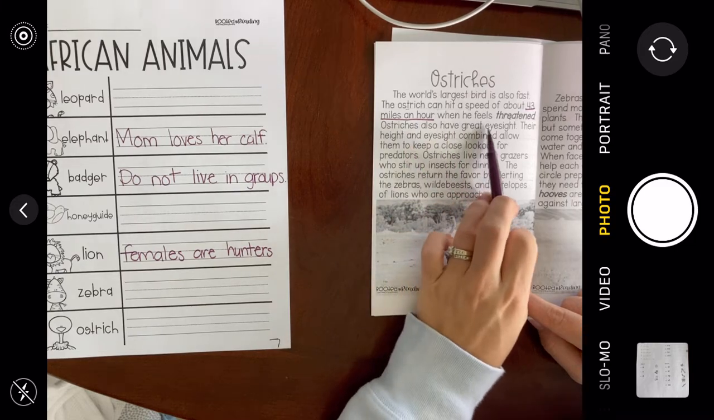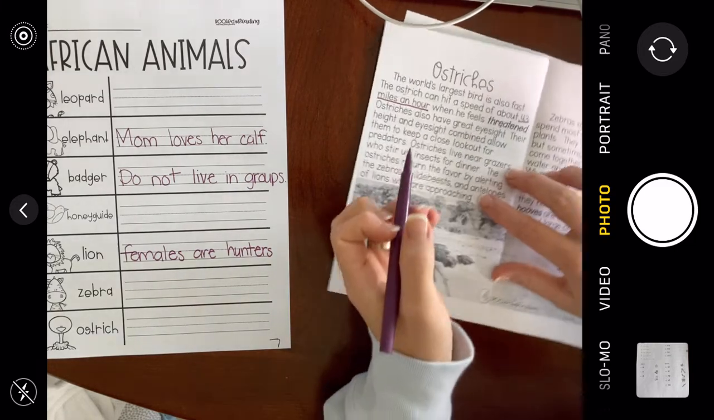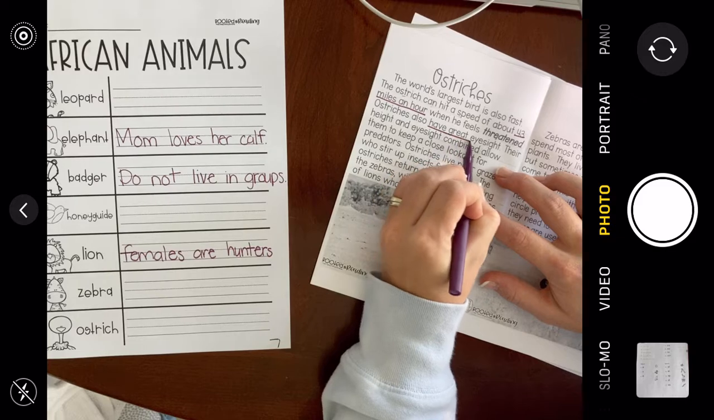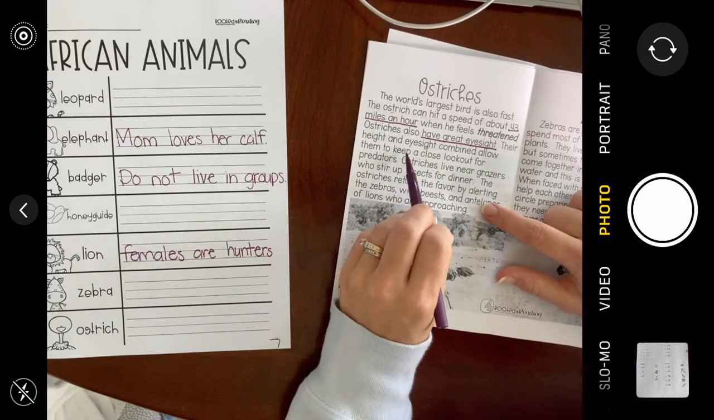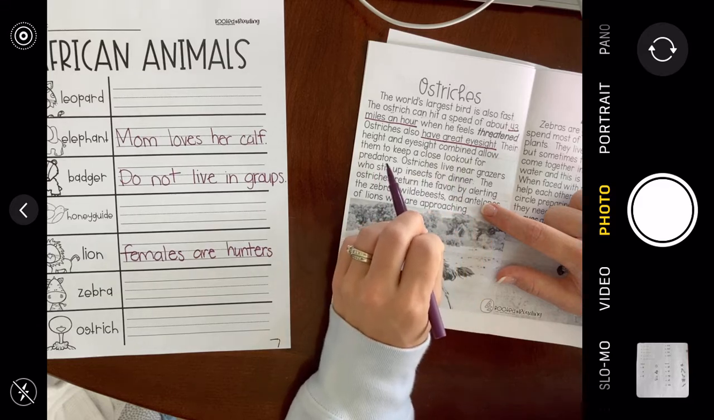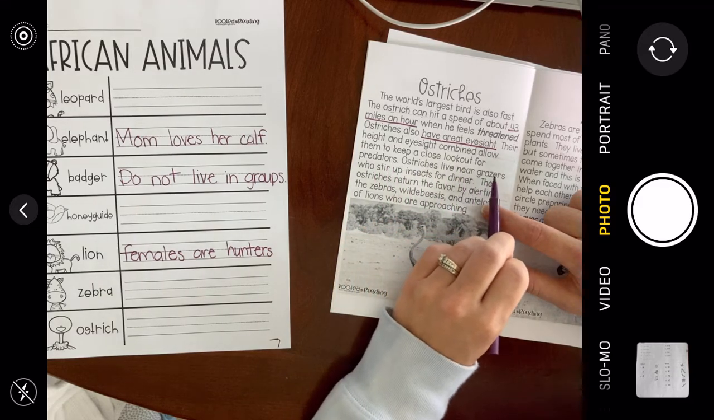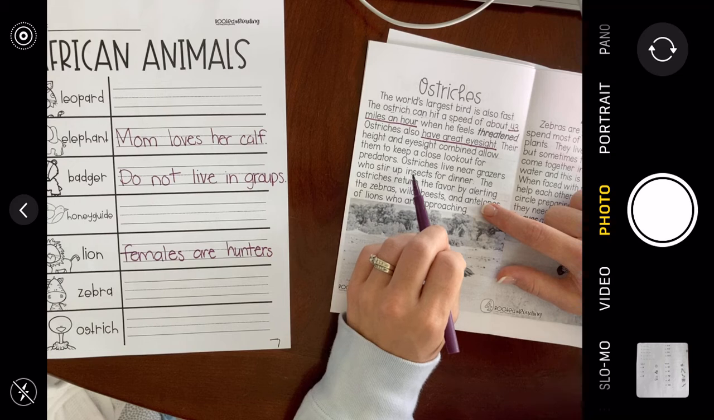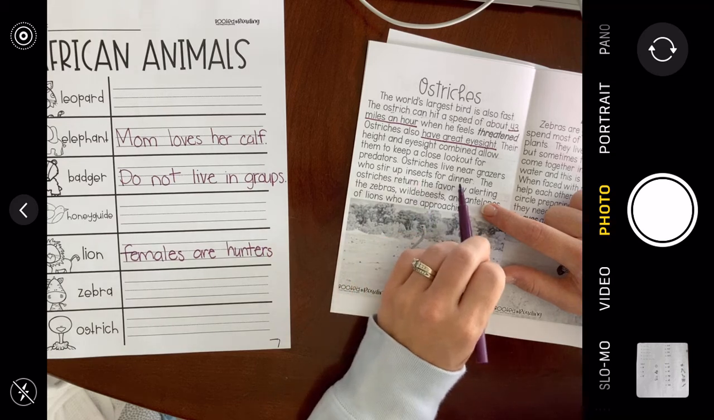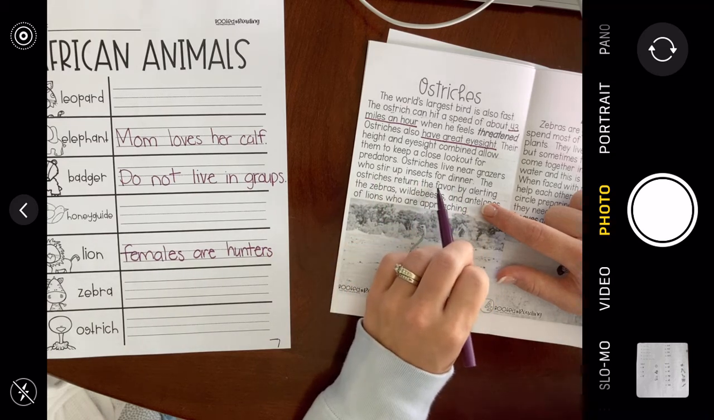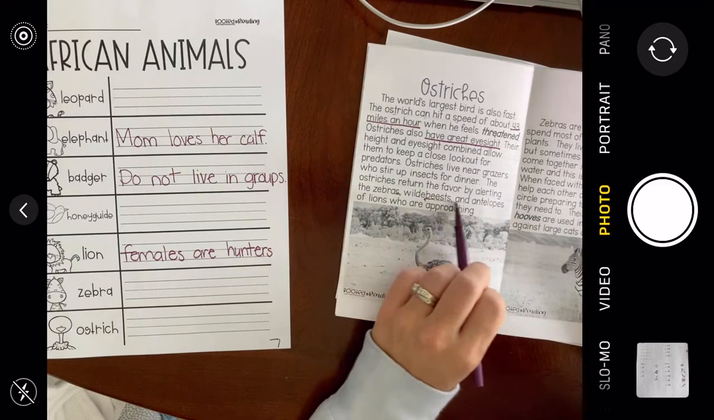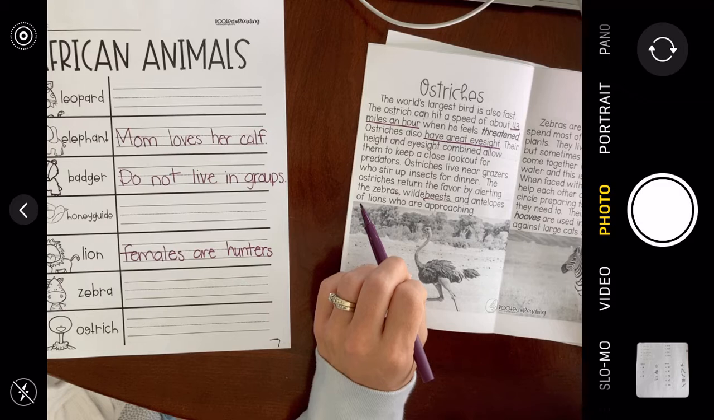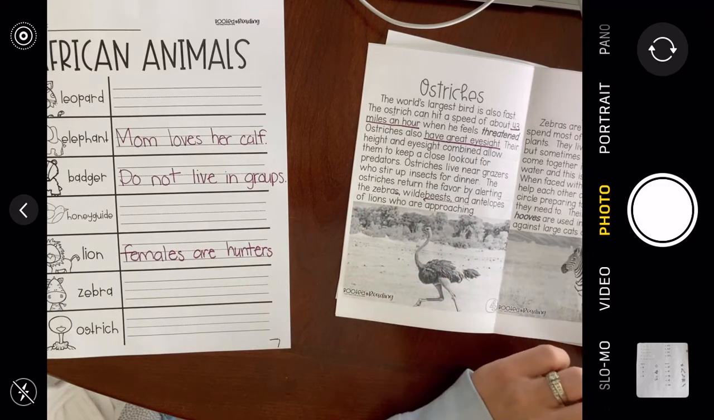Ostriches also have great eyesight. Something else I didn't know. They have great eyesight. Their height and eyesight combined allow them to keep a close lookout for predators. Ostriches live near grazers who stir up insects for dinner. The ostriches return the favor by alerting the zebras, wild beasts, and antelopes of lions who are approaching.